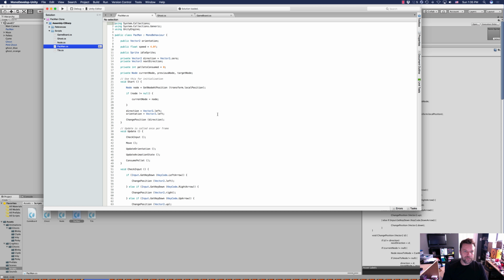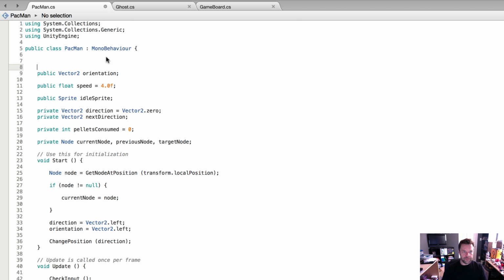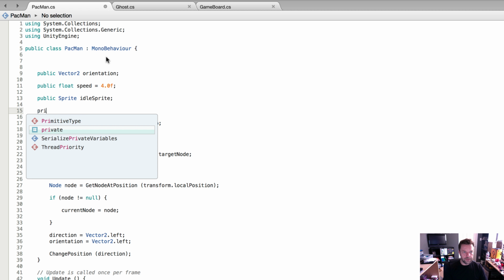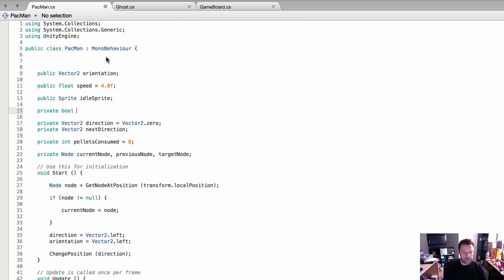A few things we're going to need are some variables. For one, we're going to need to create a Boolean, and we're going to make that one private. I'm going to put it down here with all the other privates just to keep things organized. It's going to be a Boolean, and we're going to call it playedChomp1. I'm going to set that equal to false in the beginning, and that's going to just keep track of whether we played the first chomp sound.